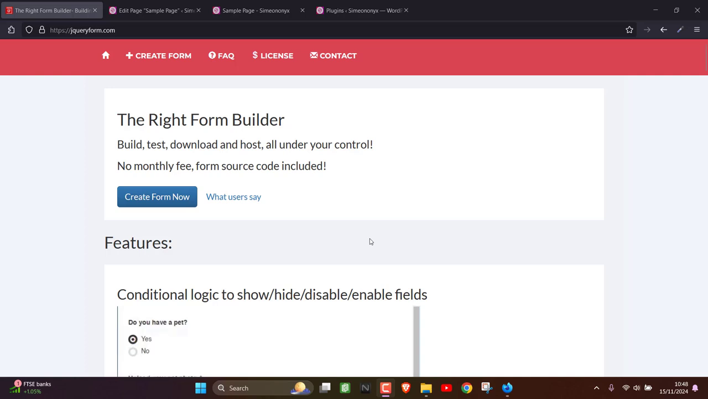You can easily build your own form with no monthly fee, as you can see, and with all the code and everything included, so you can place it into any website that you want. So it's very easy when using this form builder to create your form that you can actually place into your website and get started up immediately.